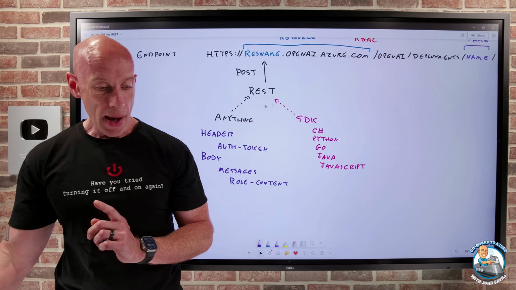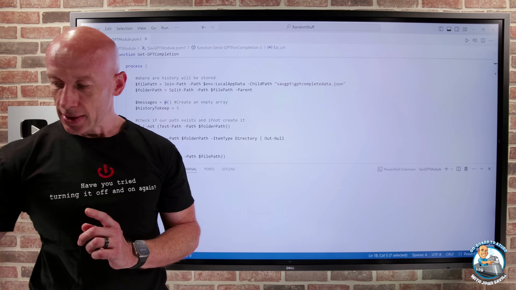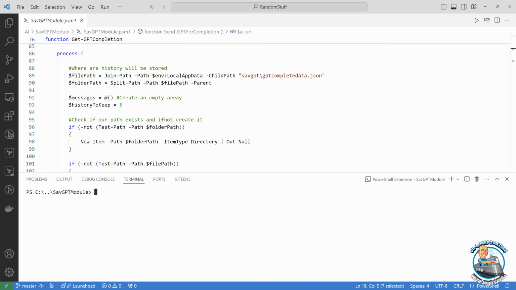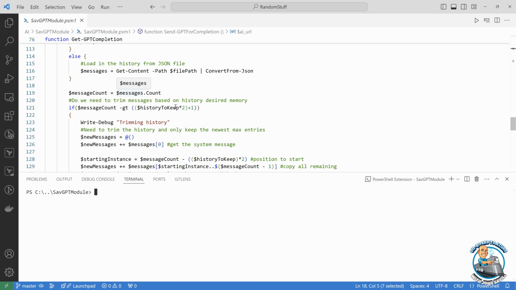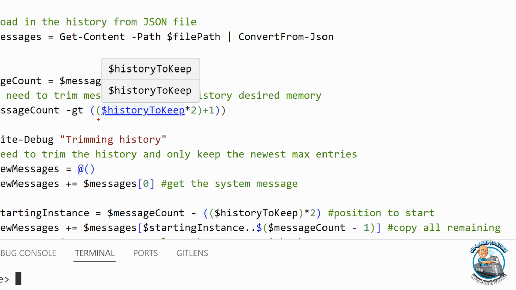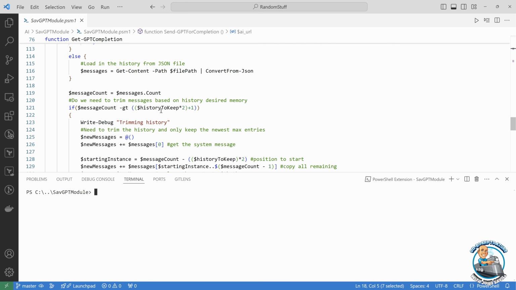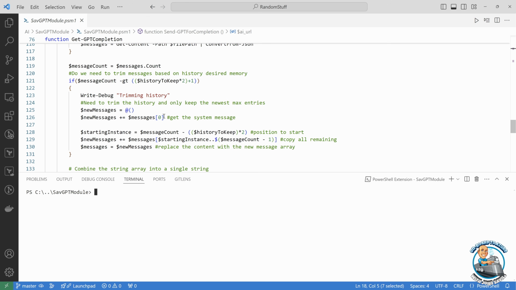So for every interaction, there will be 2 messages. And what I care about, and that's what it's doing in the code, is, if from a history perspective, the number of messages we have is greater than the number of history I want to keep times 2, because of the user role and the assistant role, and then 1 for the system prompt, we're going to trim away the history. So all I do is I keep the system message, which will always be the first one, array item 0. And then I copy in everything that stays within that history number. So I subtract away the extra ones and then just copy that in.